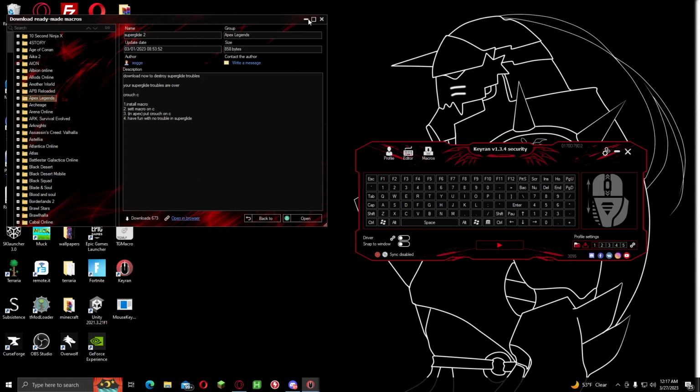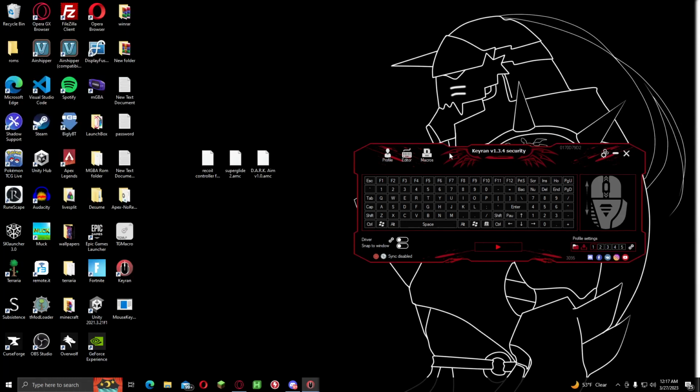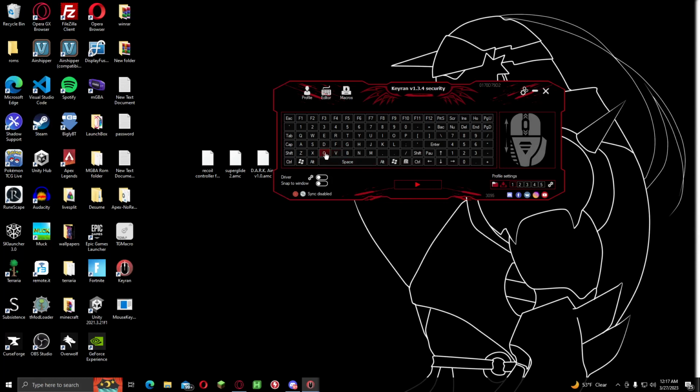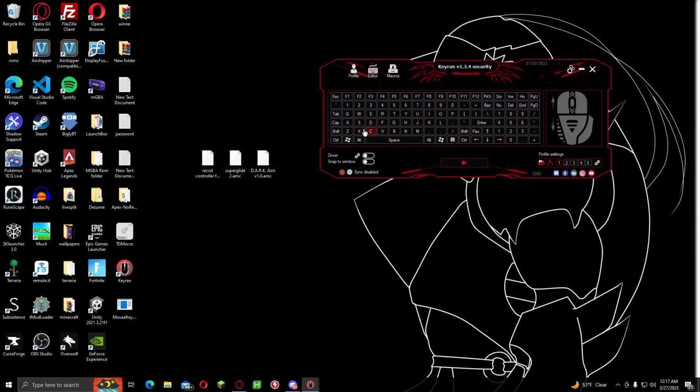And then you minimize that. So now it told me to put it on C, so I'm going to click on C, and then go to macro, and then go to downloaded, go to Apex Legends, and then download the one I just downloaded, which is Super Glide 2. Put that to C, and then that should be all you have to do. It should work perfectly fine after that.